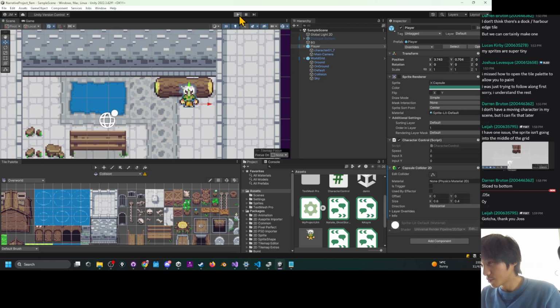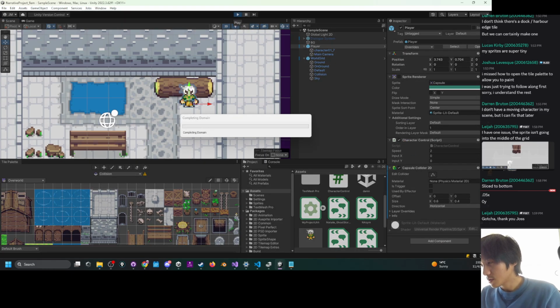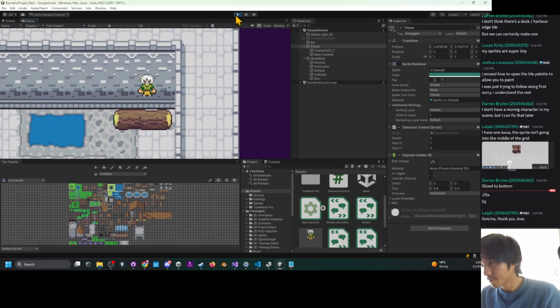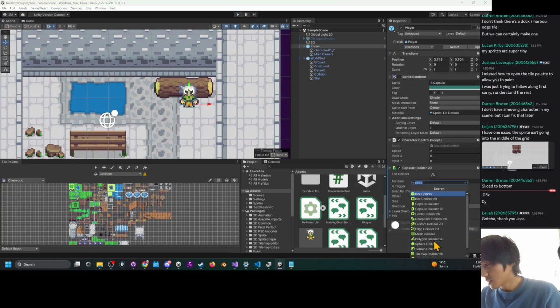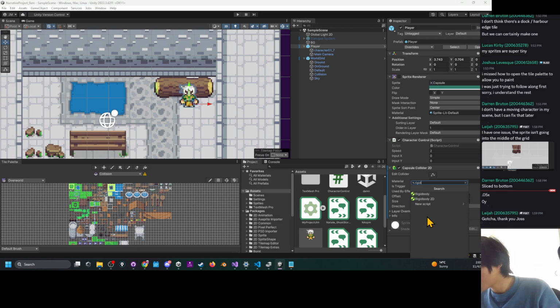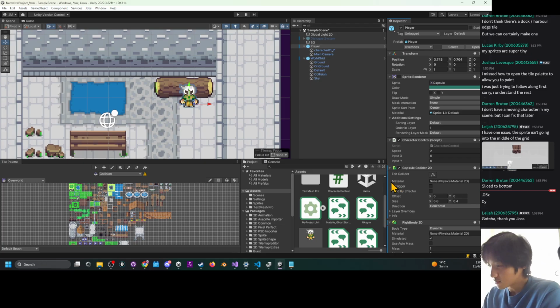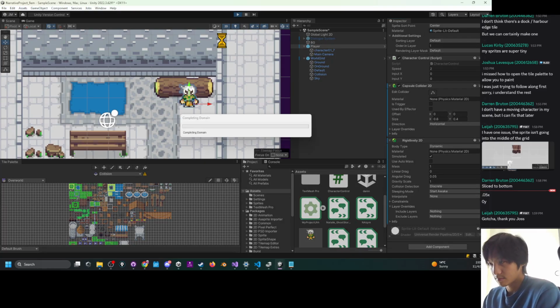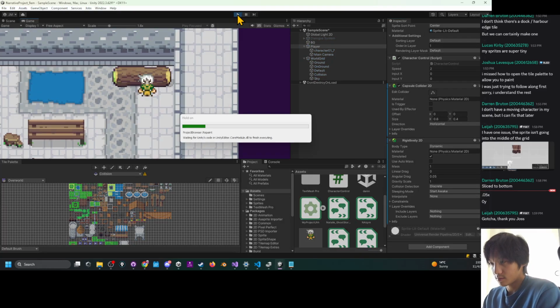I'm going to need to add another component. If I playtest this as it is now, it'll still allow me to go through stuff. There's one component I need. I will add a rigid body component. So for things that move and have physics on them, you're going to need a rigid body 2D component. So I'll add this rigid body 2D. I will test it now, and then something funny is going to happen. Play it.